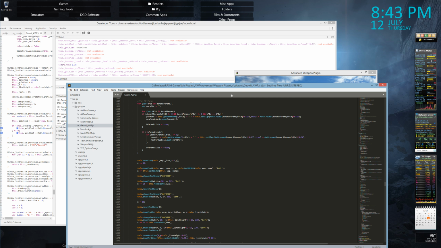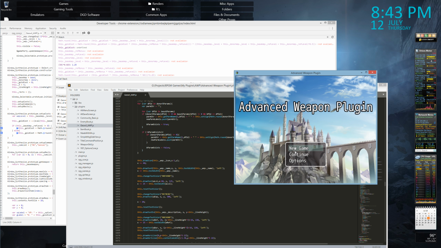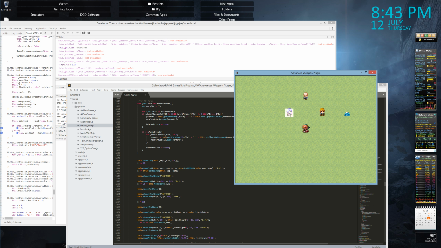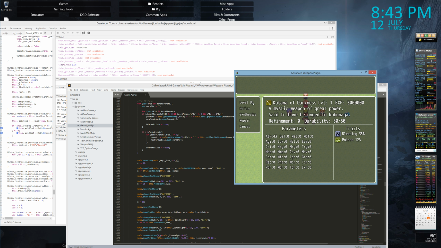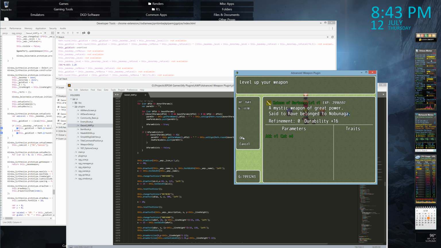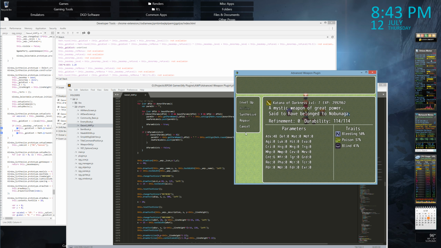So what we just worked out is not an exact example of how it would work. So let's actually go ahead and level these up to level 10 of refinement 2, and see what things look like at that point.